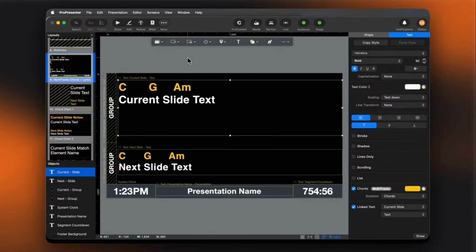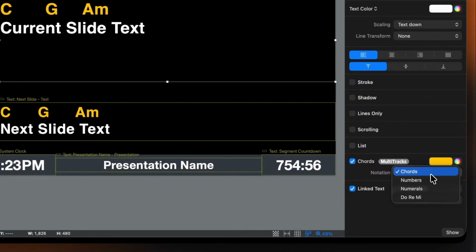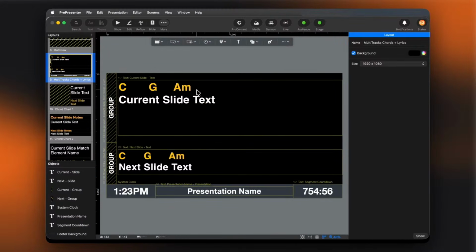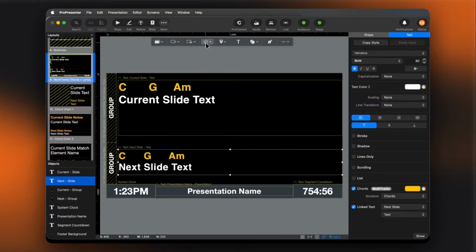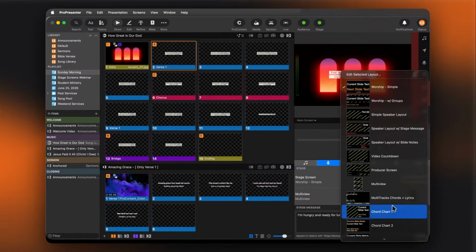Super great. And I have control here in the bottom right over whether they are chords, numbers, numerals, however your church needs to be seeing those chords. I've kept this just as chords and made sure that all works. So I have that for the current slide and the next slide. Again, all of this you can edit and tweak to make it work for you. But let me just show you how this works in practice. So I will go ahead and make that live.